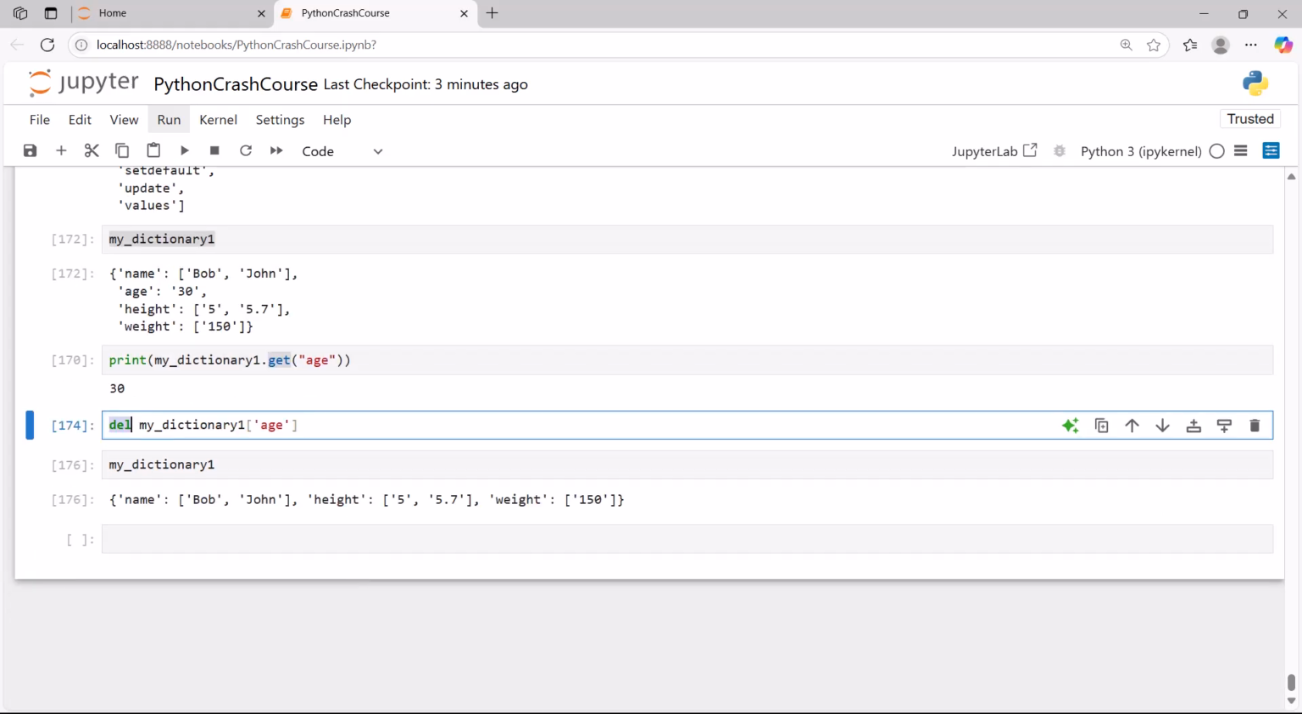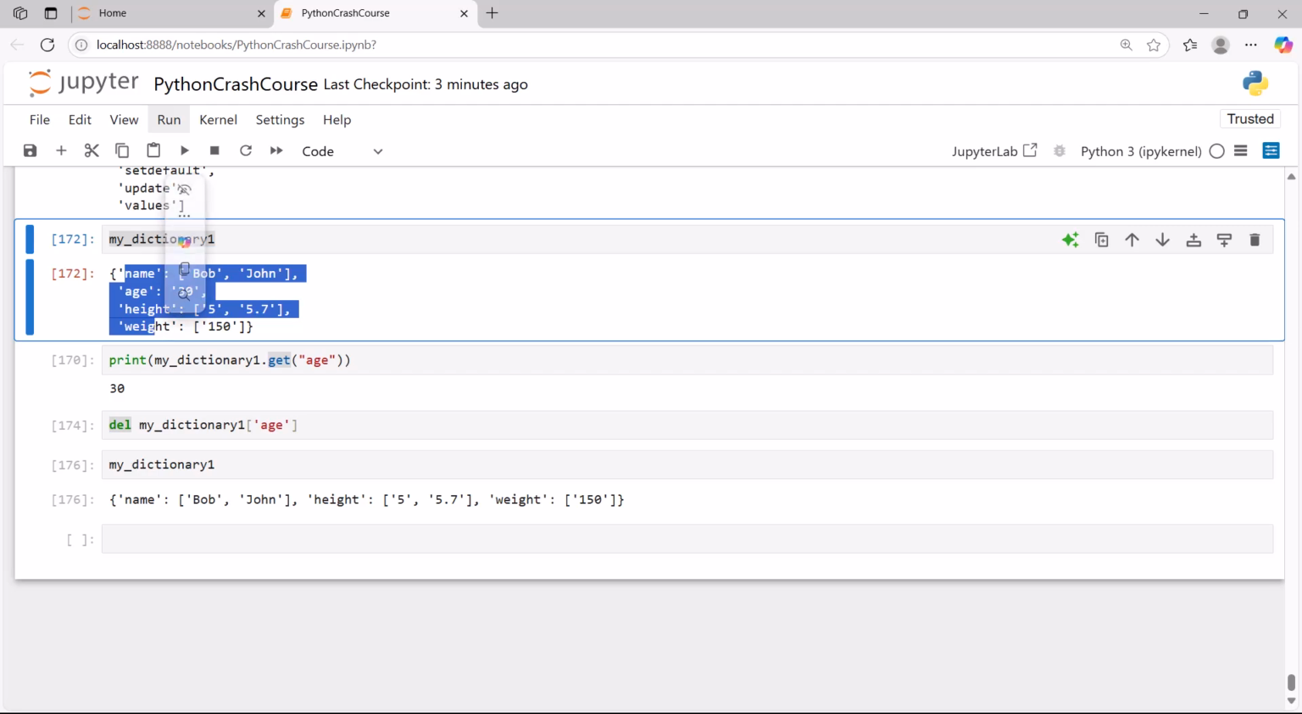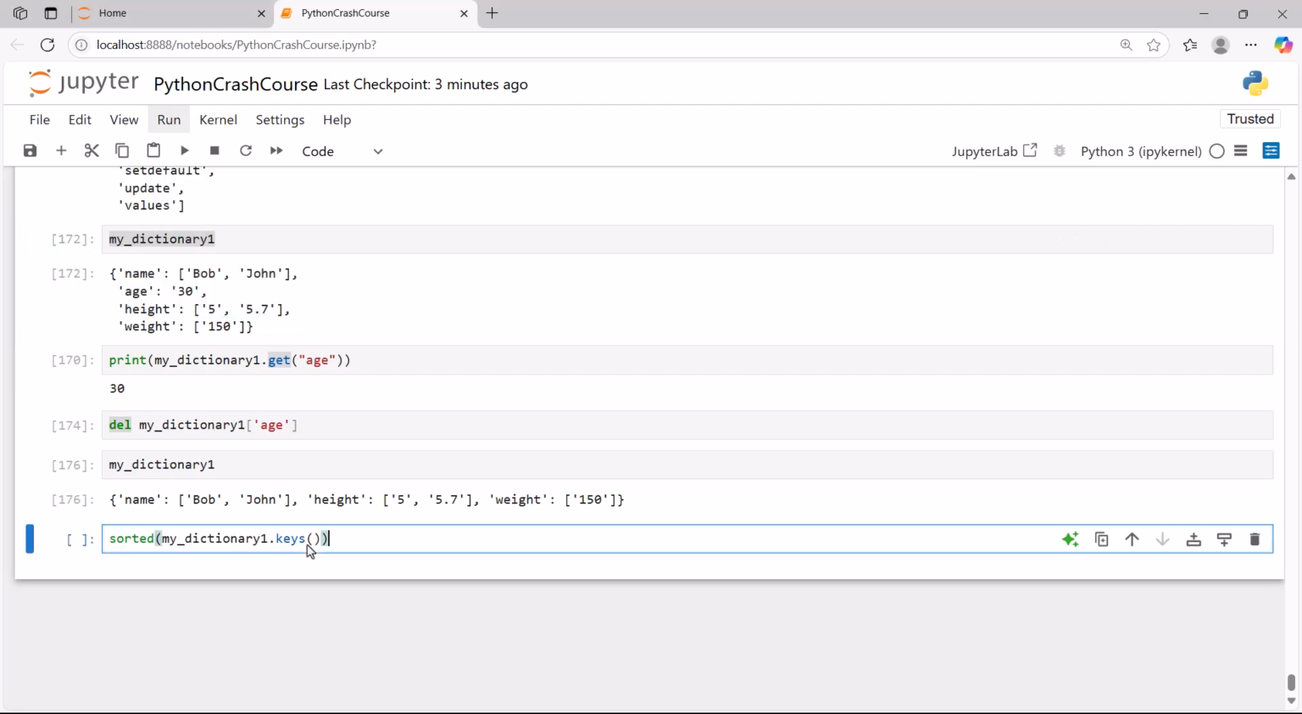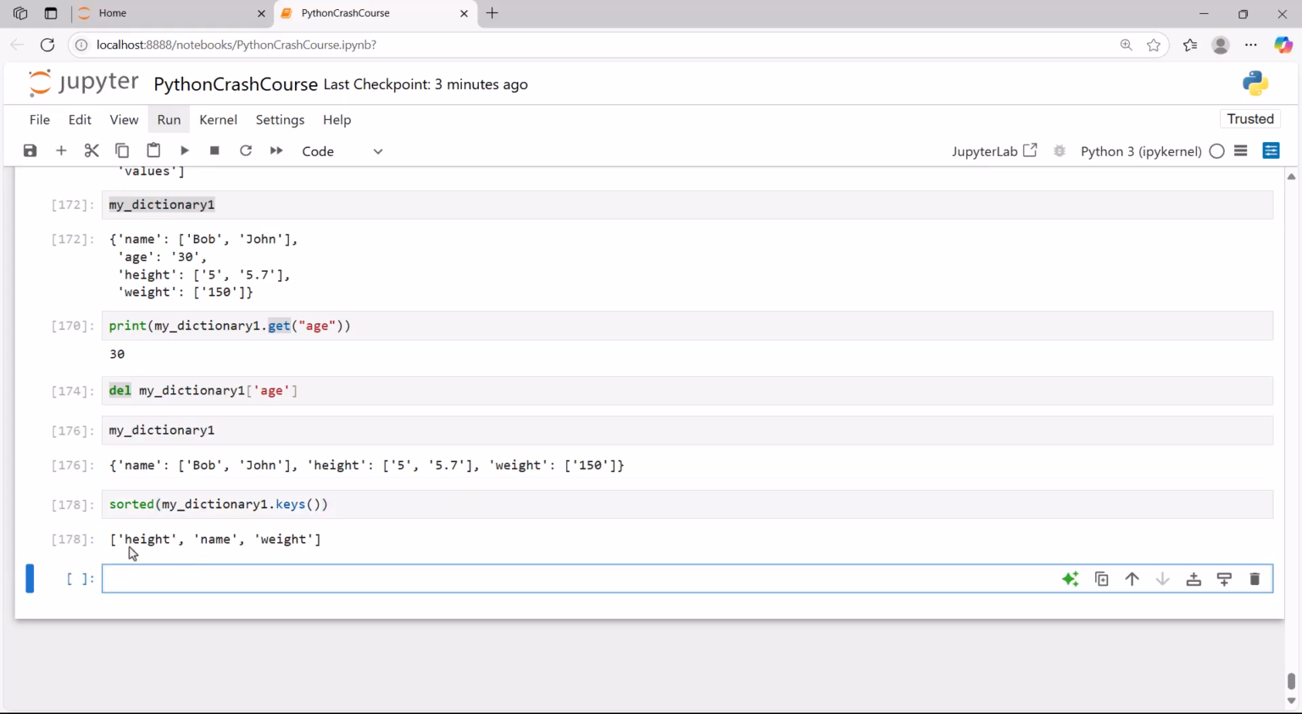And now let's see if you want to sort these keys. We have a function called sorted and pass this dictionary dot keys. So that will sort the keys, right?